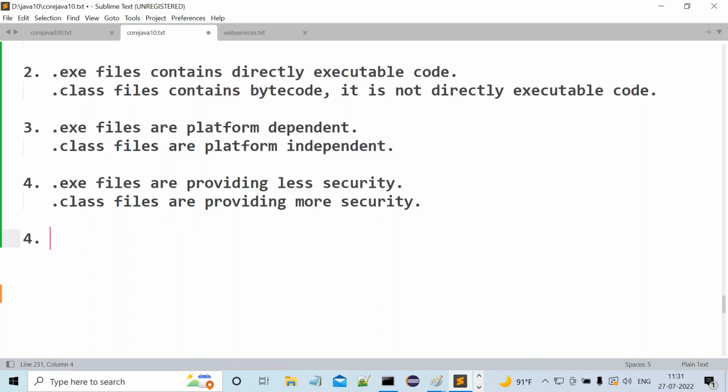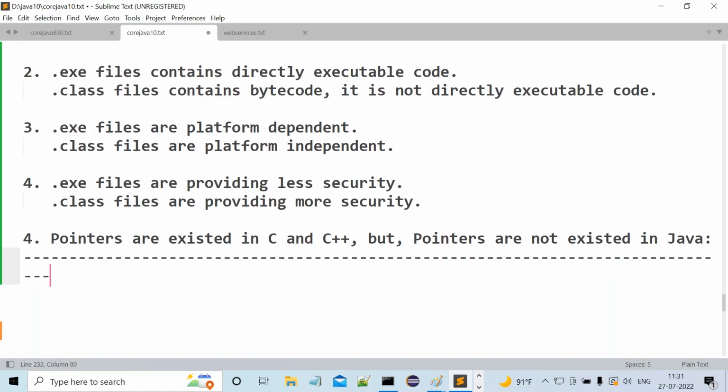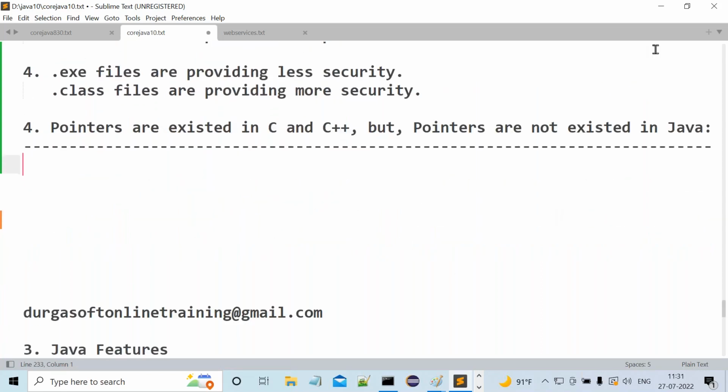And the fourth difference is also very, very important. Everybody must concentrate on it. What is this fourth difference now? Pointers are existed in C and C++, but pointers are not existed in Java. All of you, observe carefully.